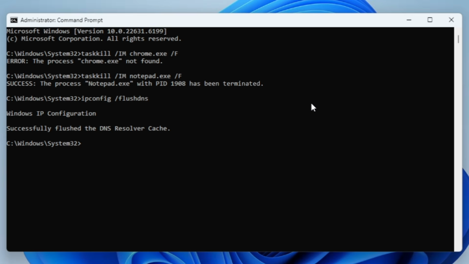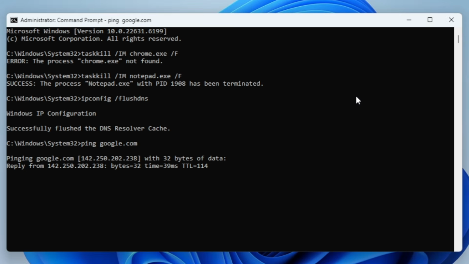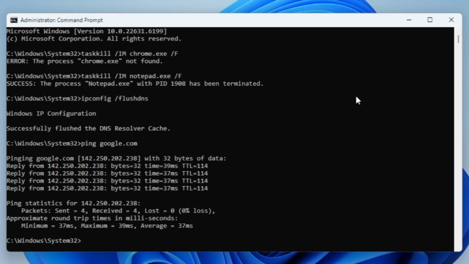Next, here's one of the fastest ways to test your internet. ping google.com. Press Enter. This tests your internet connection by sending packets to Google. If replies come back quickly, your connection is working fine. If you get timeouts or packet loss, your network may be unstable. Simple, but extremely useful.